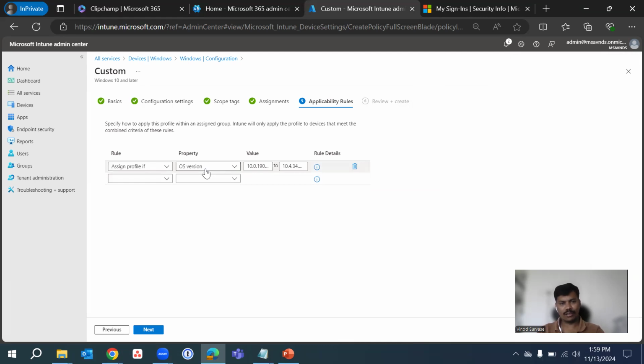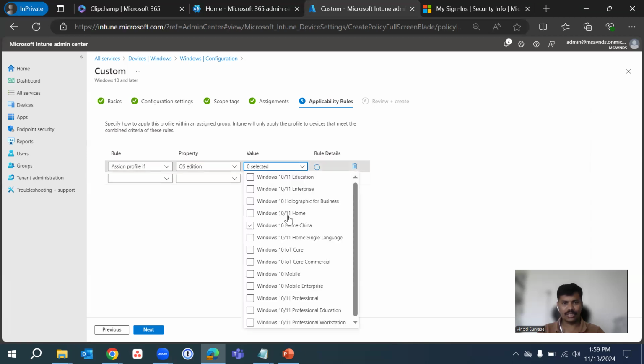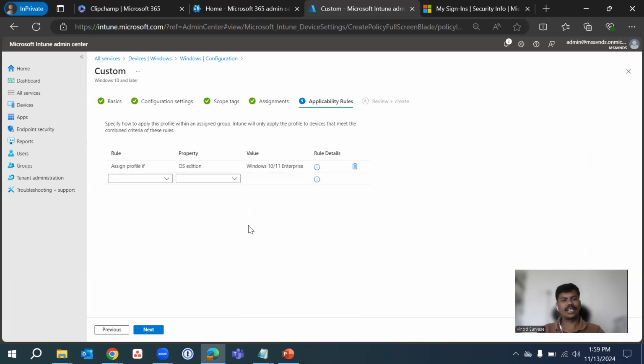If not, then we can change that to maybe OS editions. This is the list of OS editions that we can target, including Windows 10, 11, education, enterprise, holographic for business, home, and all others. So I'm going to target Windows 10, 11 enterprise operating systems. And that is what I want to deploy this policy on, right? So this is the applicability rule.